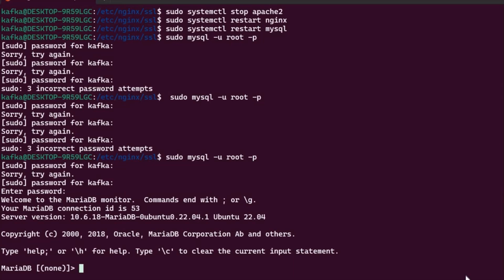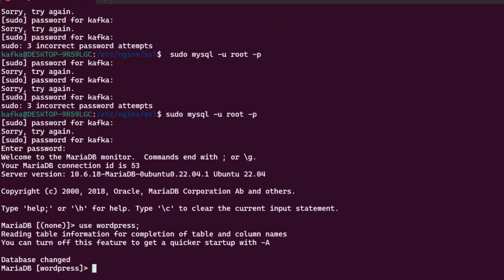So okay, I remember my database, right? I have the database named WordPress, and with the tables. So I'm using WordPress. I jump to the WordPress database, and now I need to update the site URL and home URL from my WordPress on localhost.